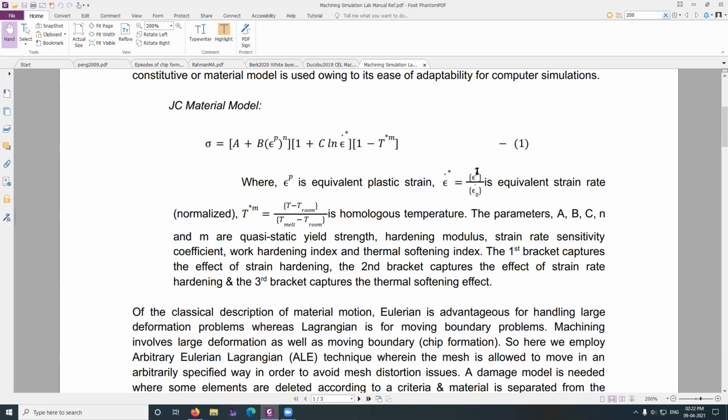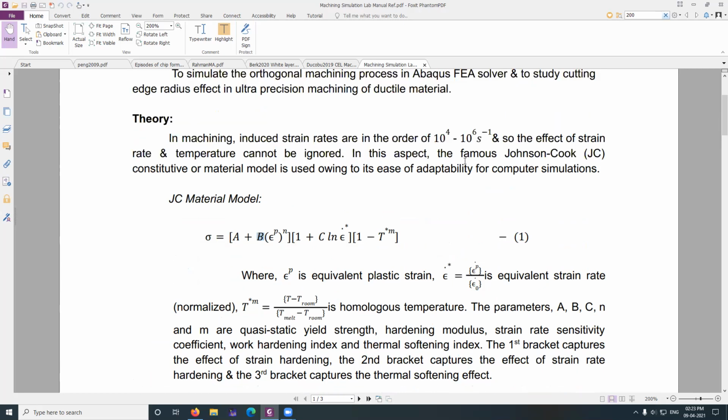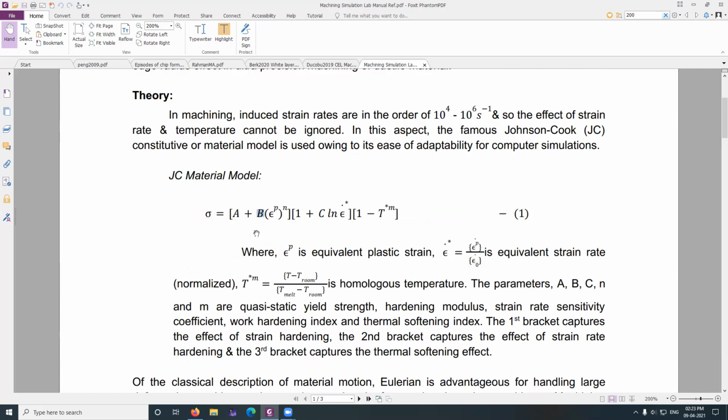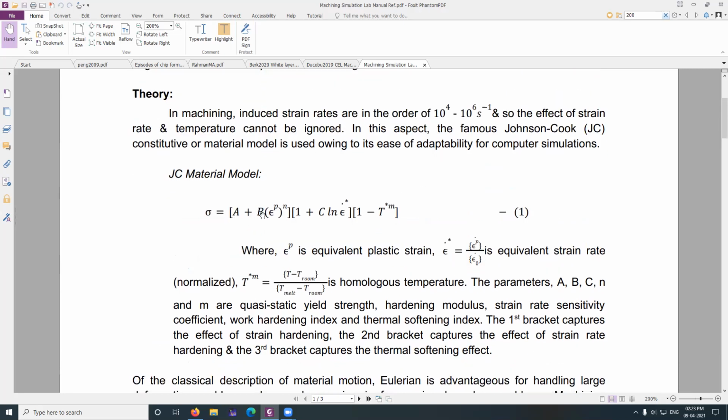We can't find these constants A, B, C values at machining's very high strain rate. We can't capture these values. So what we do is take a test like the Hopkinson bar test or any other test. Possibly it will go up to a strain rate of up to 10 to the power 4. Then we will see what the A value, B value, and C value are, and there is a separate procedure for that.